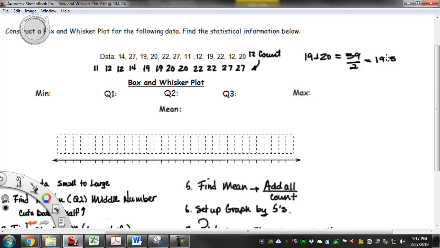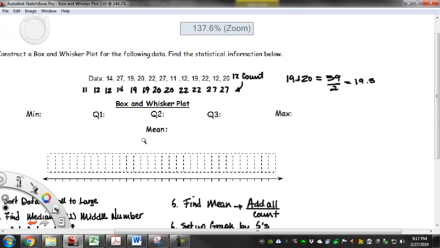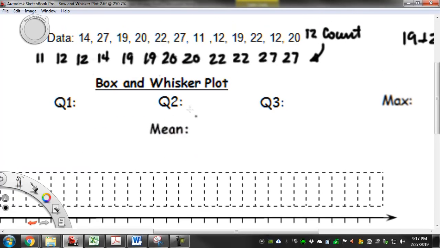19.5. So right here in the very center, let me zoom in so you can see this really good, I am going to put a mark right here. That is where my data is cut right in half. And then Q2 is 19.5.